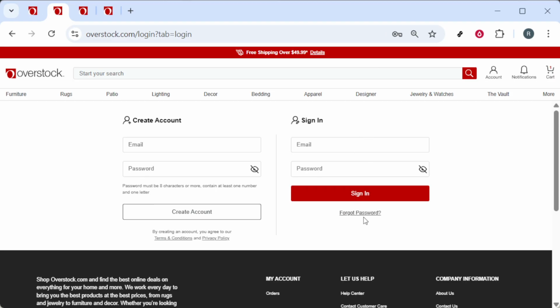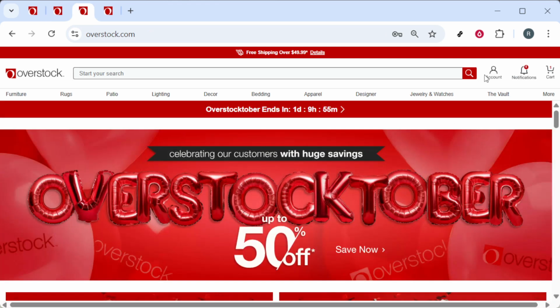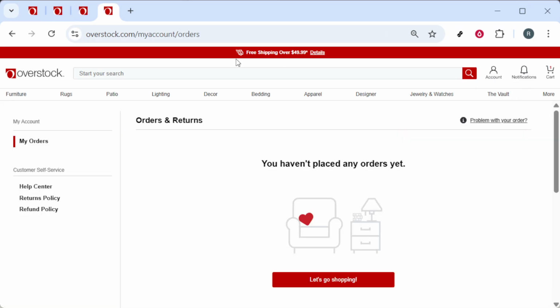Once you're signed in, return to the account menu to open your account dashboard. From there, select Orders and Returns. This section shows your complete order history, including the most recent purchases. You'll see each order listed with its status, such as processing, preparing to ship, or shipped.